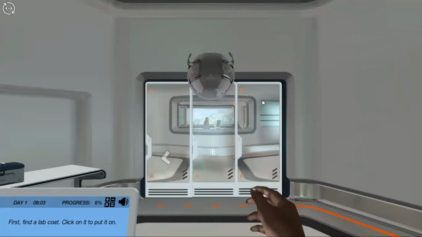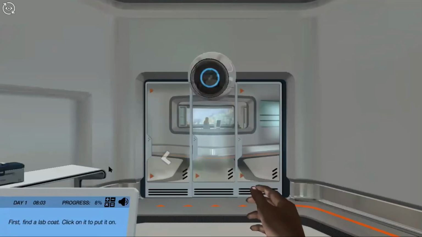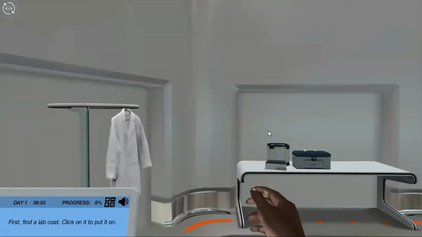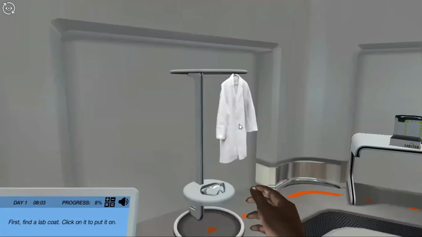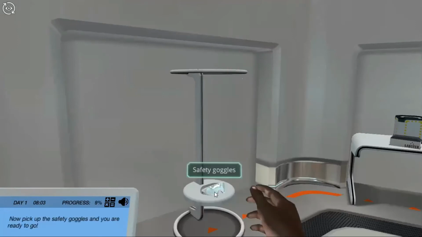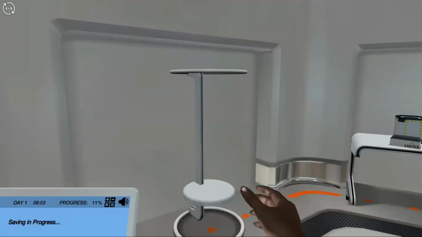First, find a lab coat. Click on it to put it on. Now pick up the safety goggles and you are ready to go. Click on the door to enter the laboratory.